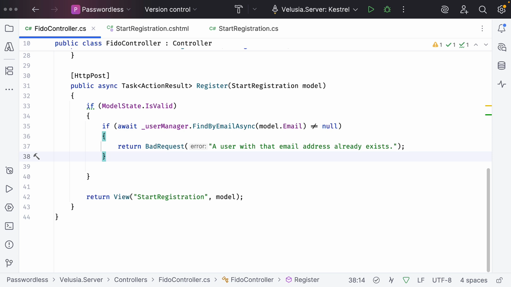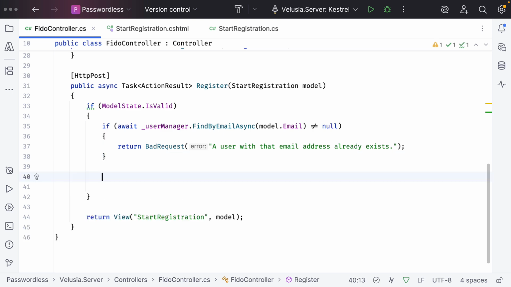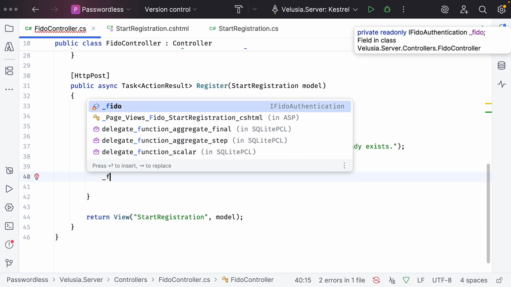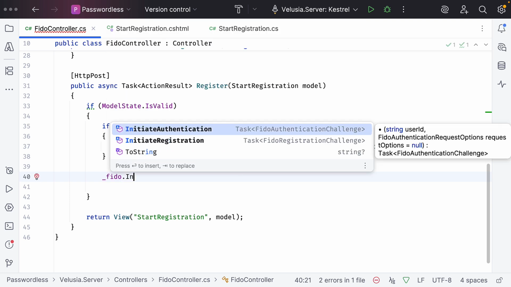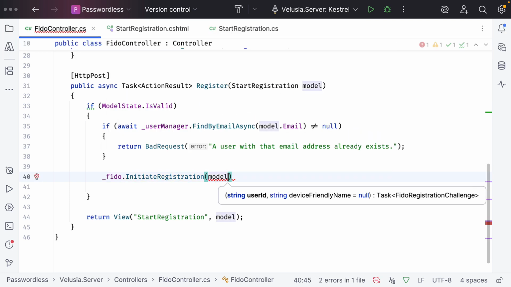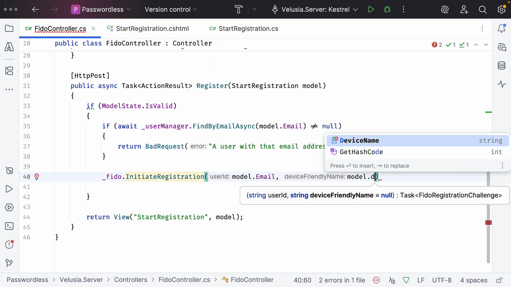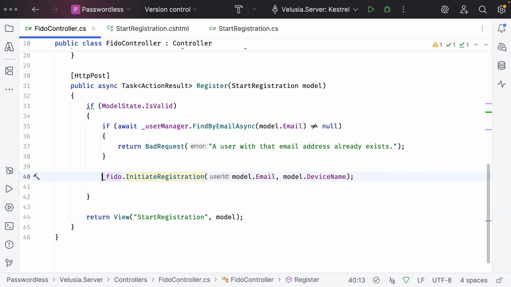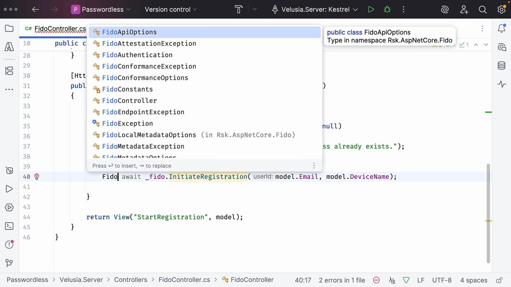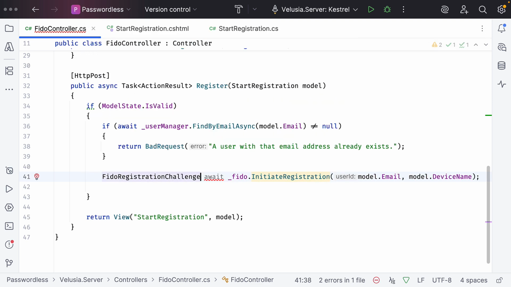Now it's going to be a two-stage process. We start the process at the server, and I then return to the browser. The browser then interacts with the user's device. And if that interaction is successful, we can then complete the registration. So to kick off this registration at the server, I take my component and I call initiate registration. To initiate registration, we pass the email address and we pass the device name. Now, this is an async call, so I want to await on it, and then it returns to me something of type FIDO registration challenge.